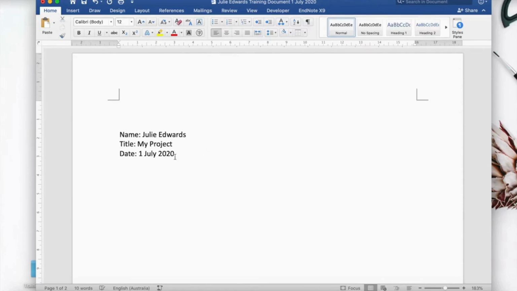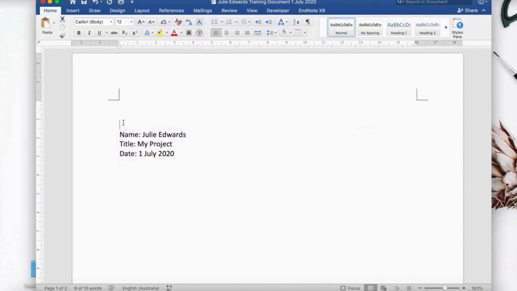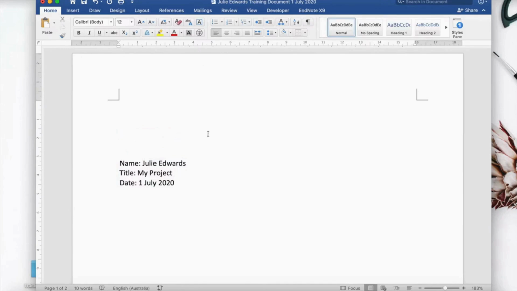Now the other thing that you can do with this is highlight it and move it to the center, to the right, to the left, or tab down, etc. However, if you want to have it slightly off center, or sort of over here, then that can be a little bit difficult. So the easiest way to do this is just to put it into a text box, and then you can move it around. So I'll show you that.